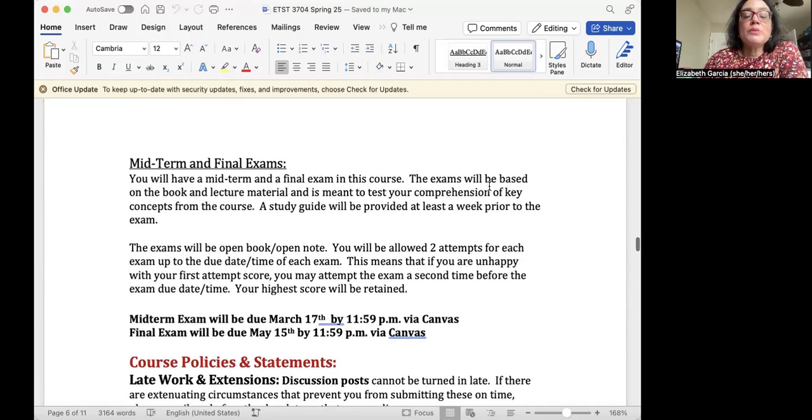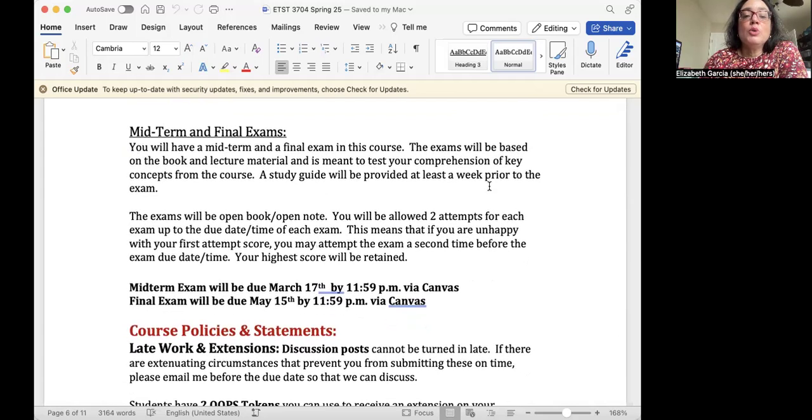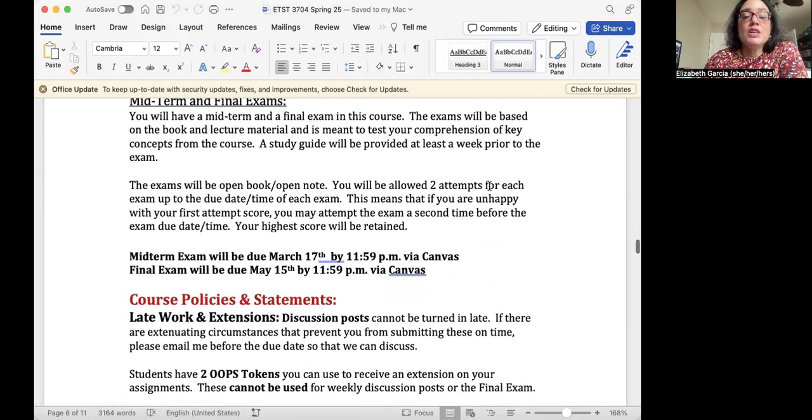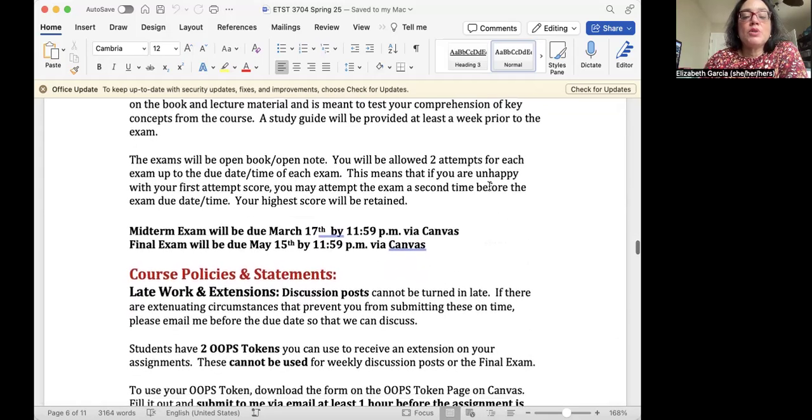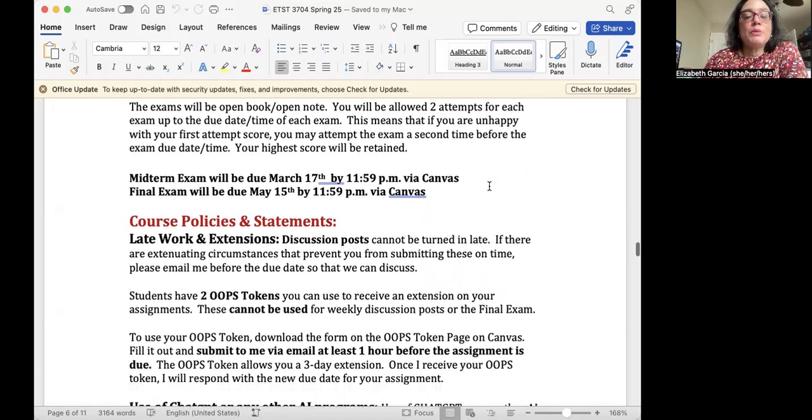There are also midterm and final exams in this course. The exams will be open book, open note. They will be based on the reading material of this course. You will be allowed 2 attempts for each exam up to the due date of each exam. So if you're unhappy with your first attempt score, you can try again. Canvas will record the highest score that you receive out of your 2 attempts. The midterm will be March 17th and the final will be May 15th.